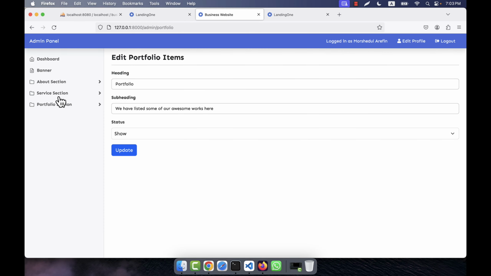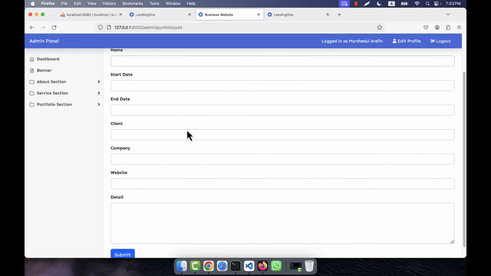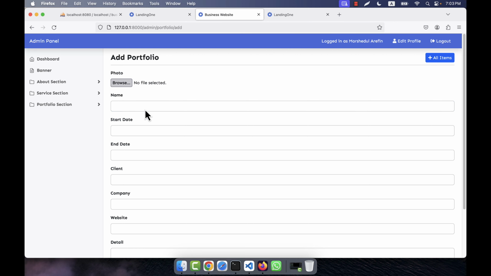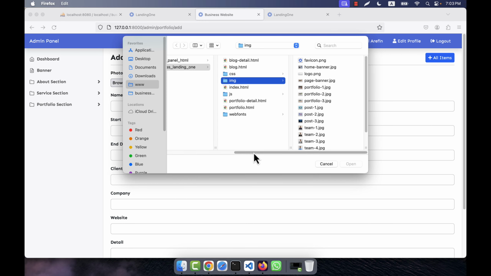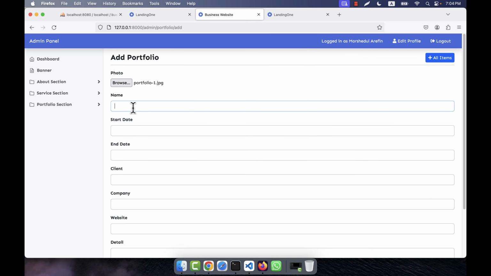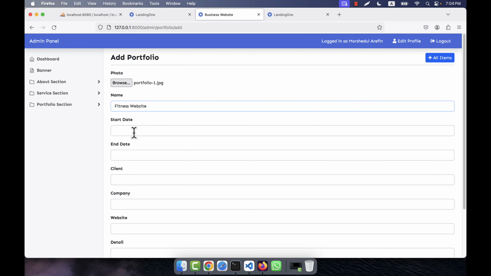So let's work with the second section now. That means I am going to portfolio. You see there is no portfolio. Add portfolio. Here I will add some information about the portfolio. Like I am going to upload the photo first. Okay, so here I am going to check the portfolio. This is one photo. I am going to select it, and it is, for example, the fitness website. I am going to paste it.